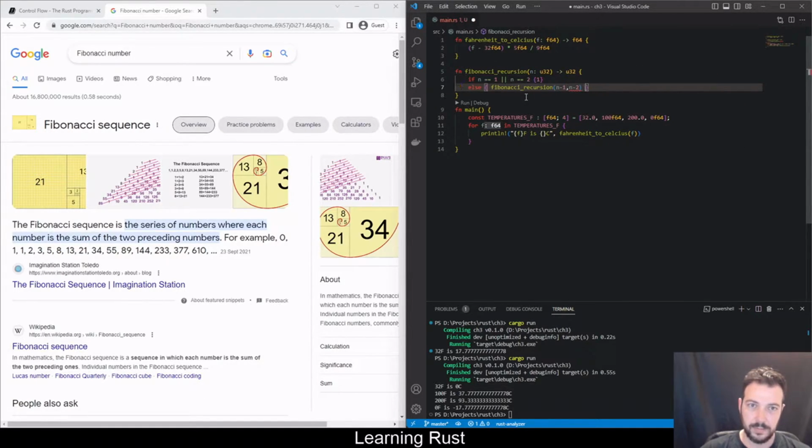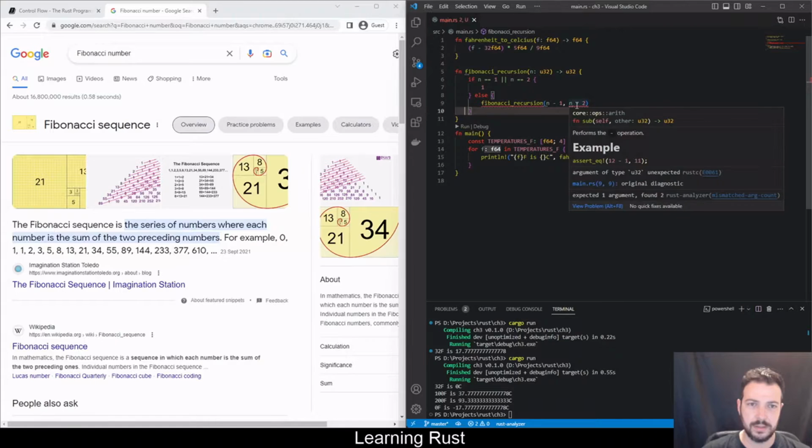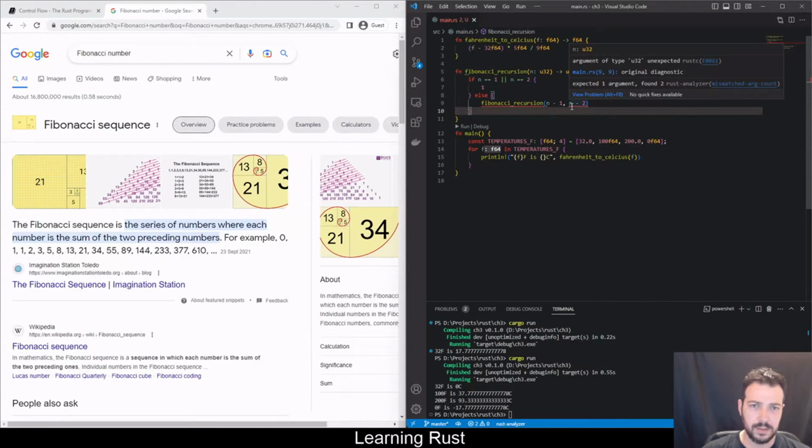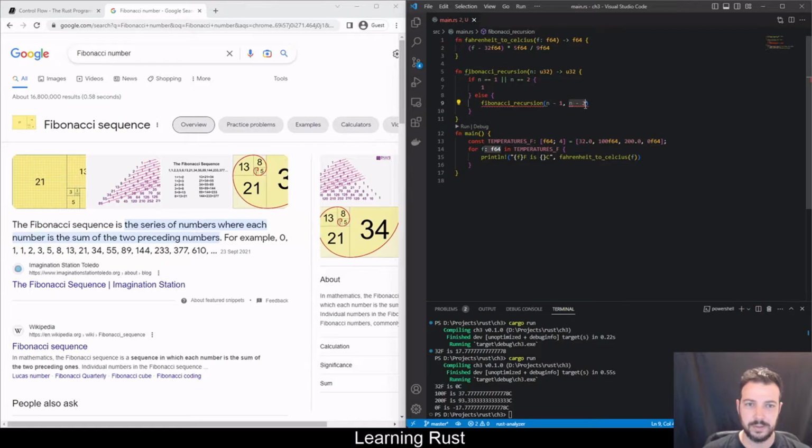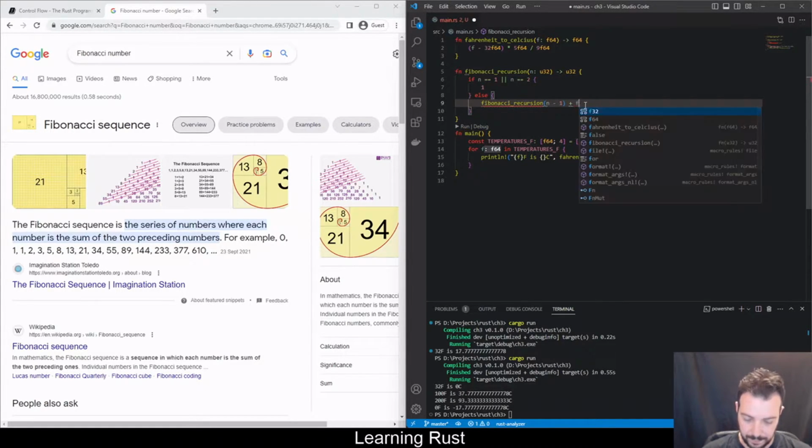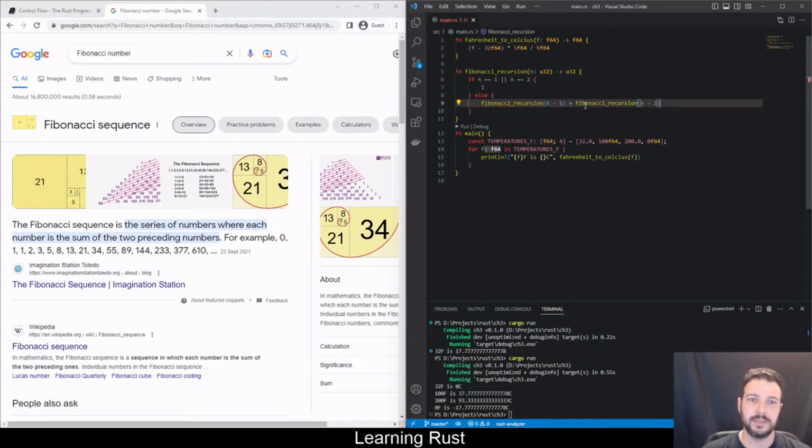Oh, sorry. No, without semicolon, because I want this to return a value. Something is wrong, doesn't like it. Why doesn't like it? Oh, right. Sorry. Just got carried away. Plus Fibonacci recursion of n minus 2. Right, so what happens if I put 1 or 2, I return 1 because 1 and 2 are these indices, and every other index I just say, okay, the nth element is a sum of the n minus 1 element and n minus 2 element. And this is the recursion.